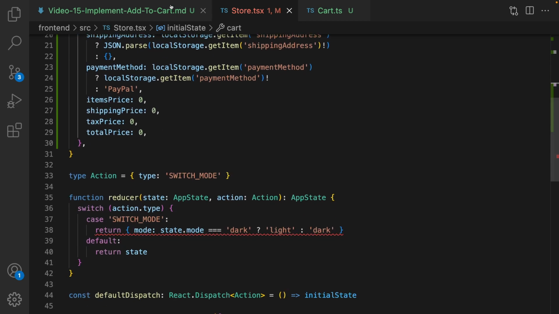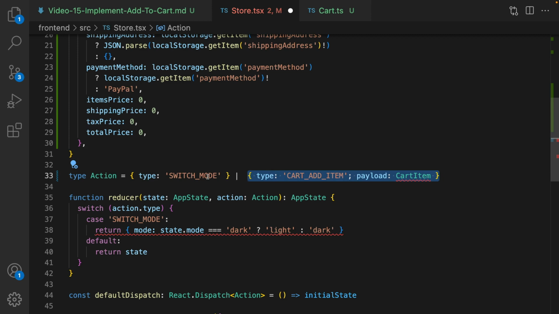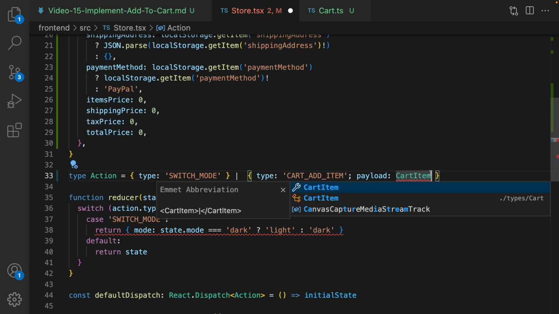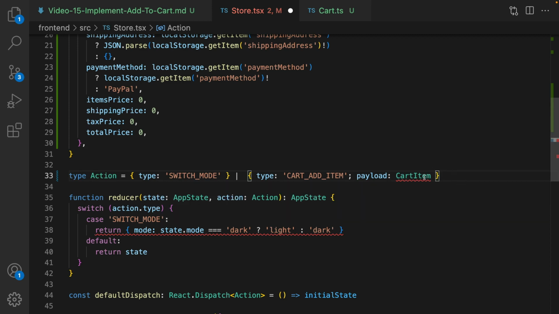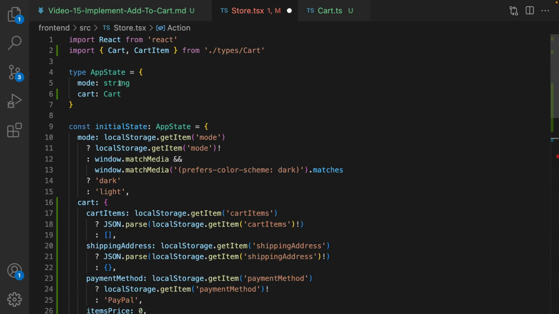Let's go for the next step. I'm going to add a new action. So in the Action type, I want to add a new type and set it like this. The type is CART_ADD_ITEM and the payload is CartItem. It's a new action that I added to the Action type. Import CartItem from the types folder here.